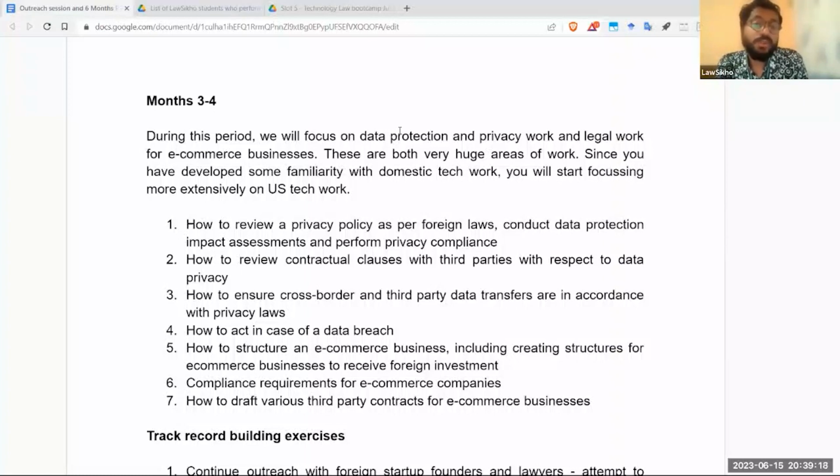Then how to review contractual clauses with third parties with respect to data privacy, because most of the technology agreements would have either a data protection addendum, or they would have a DPA separately altogether, right? Then how to ensure cross-border and third-party data transfers, right? You need to have a sound understanding. How to act in case of a data breach. That's something that we broadly touch upon.